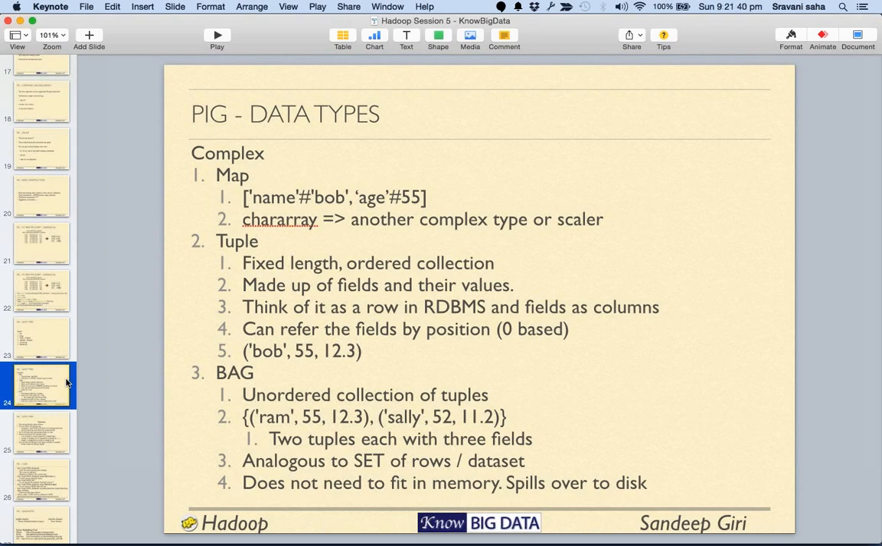So you can define a complex map. In a data set, one column can be of the map type containing this kind of complex structure. The name can be a character array, while the value can be another complex type. The value can be another map, or it could be a simple scalar, maybe an integer, string, or whatever. But the name can only be a char array, which means the name can only be a string.